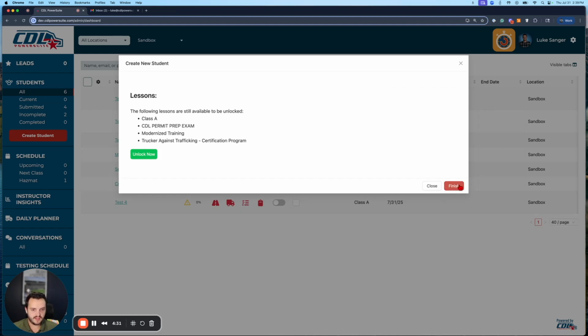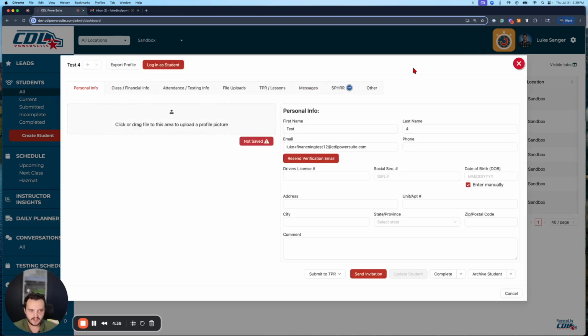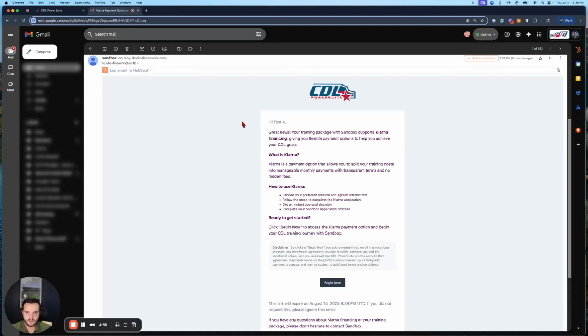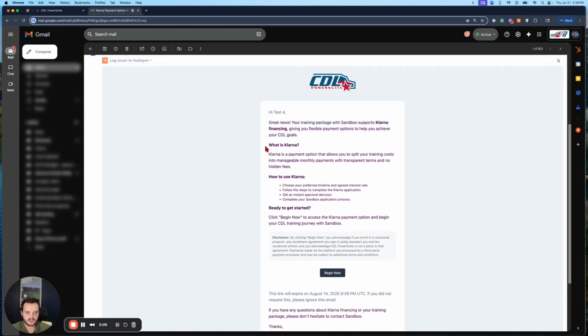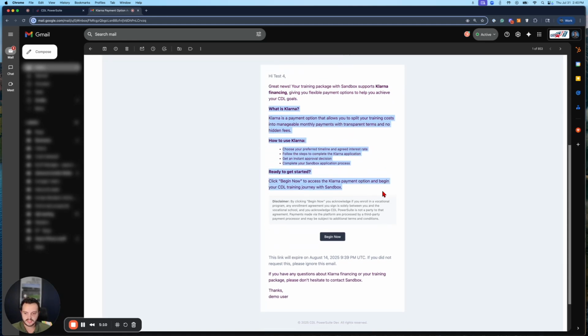Once that invite goes out, the student will receive an invite that's going to look slightly different from what they typically would receive. Here is what that invite will look like. They are going to see your school's logo as normal. It's going to say, "Great news, your training package supports Klarna financing." Then it's going to tell them what Klarna is, how to use it, and ask them if they are ready to get started. This will look similar for the Afterpay option as well. Obviously, it will all be explaining Afterpay and how that process works instead.